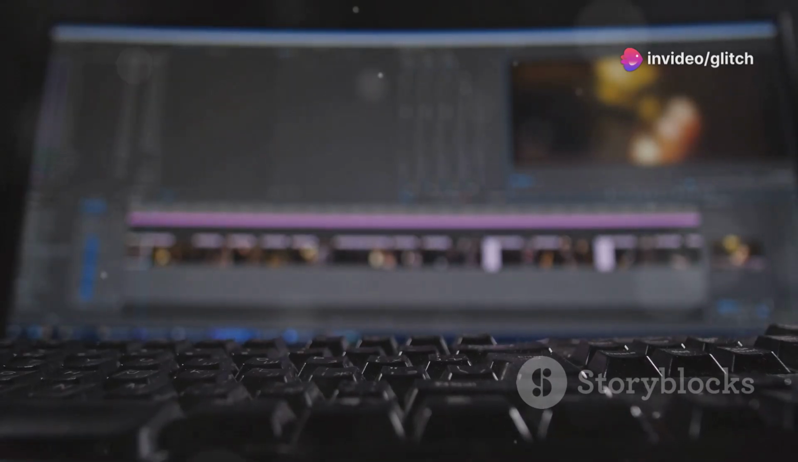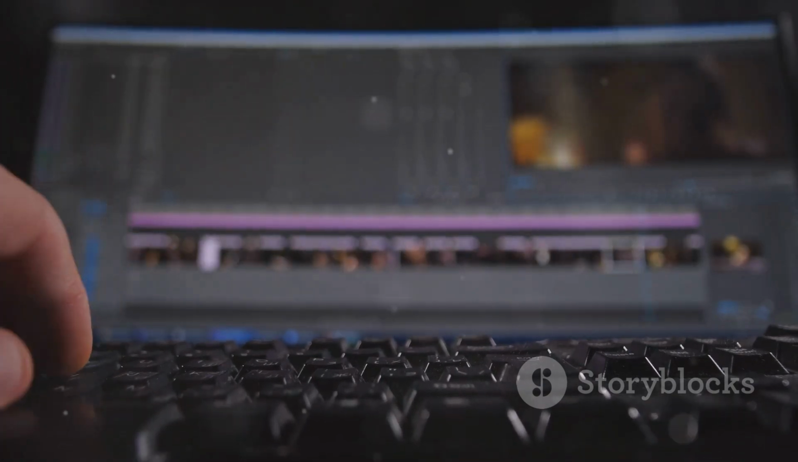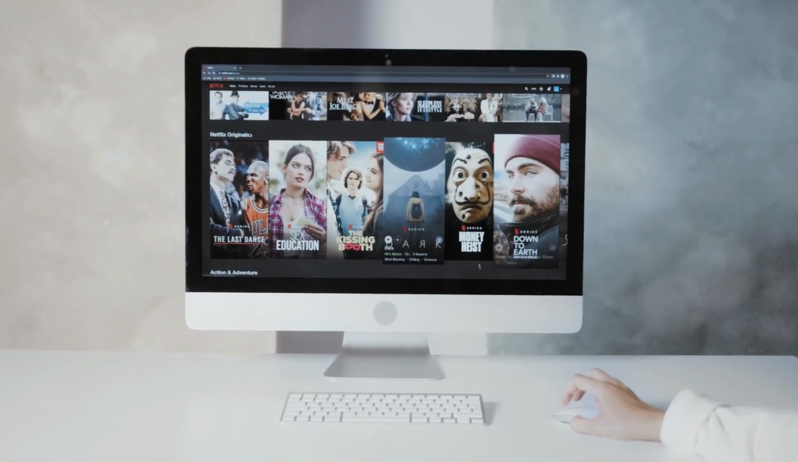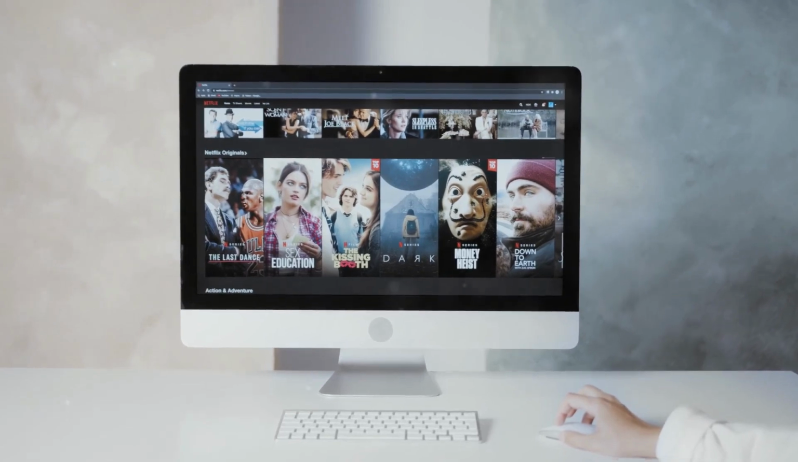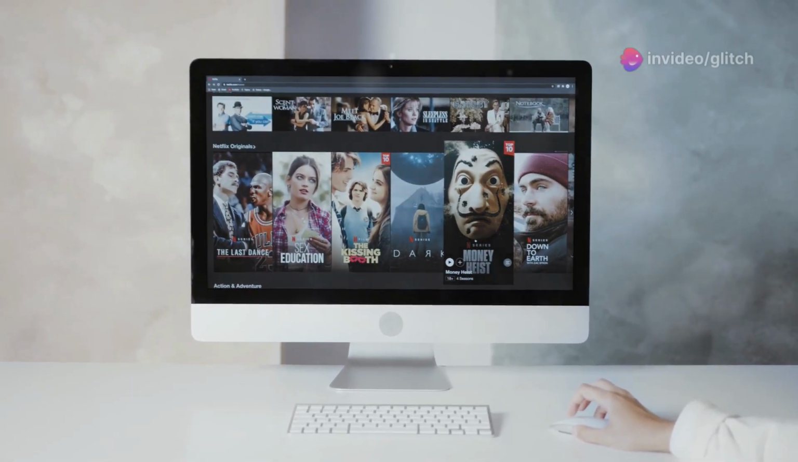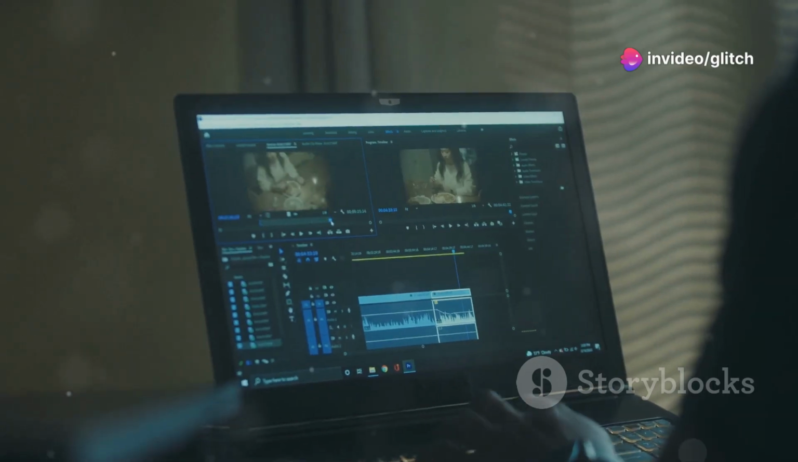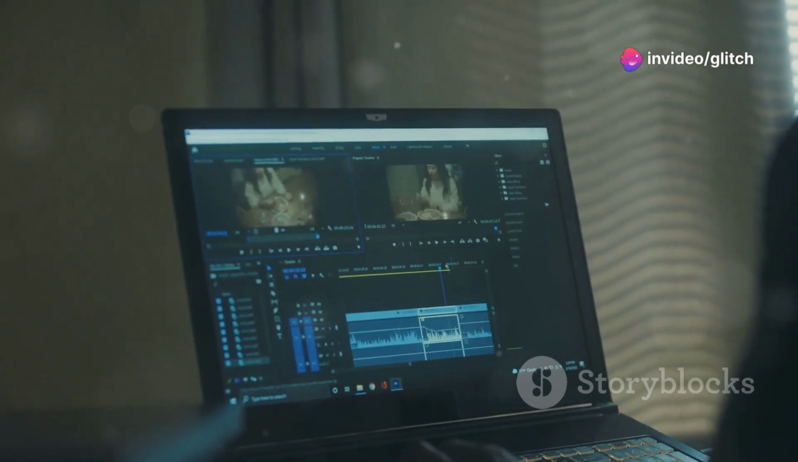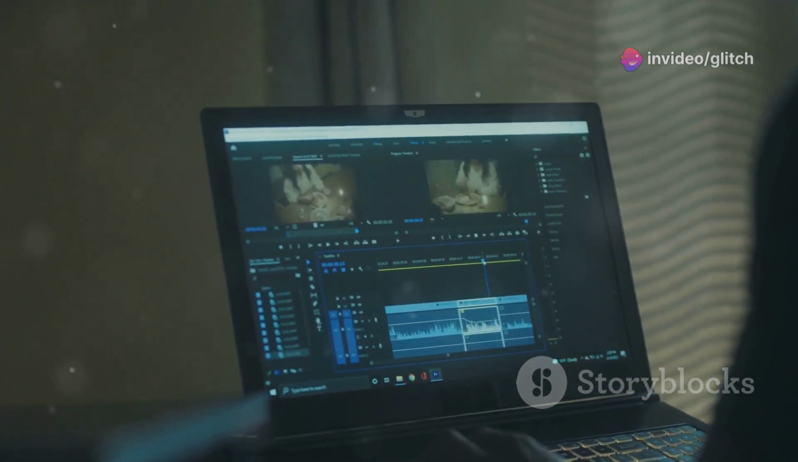To add visuals, simply click on the Media tab in the left-hand menu. You can then browse the library by category or use the search bar to find specific images or videos. When you find a visual you like, simply drag and drop it onto the desired section of your video timeline.